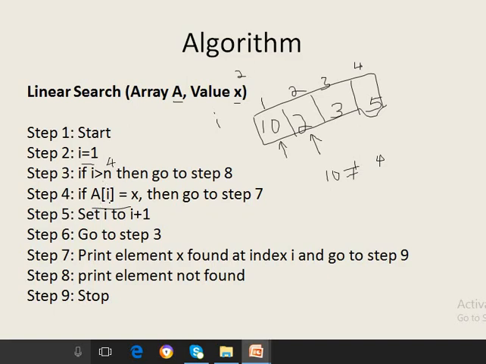Here you have A of I, that is A of 2, which is 2. So 2 is equal to x. We have not changed the x value, so x is still 2. Here A of I is 2 and x is also 2, so we will find a match. When we find a match, it is said to go to step number 7.